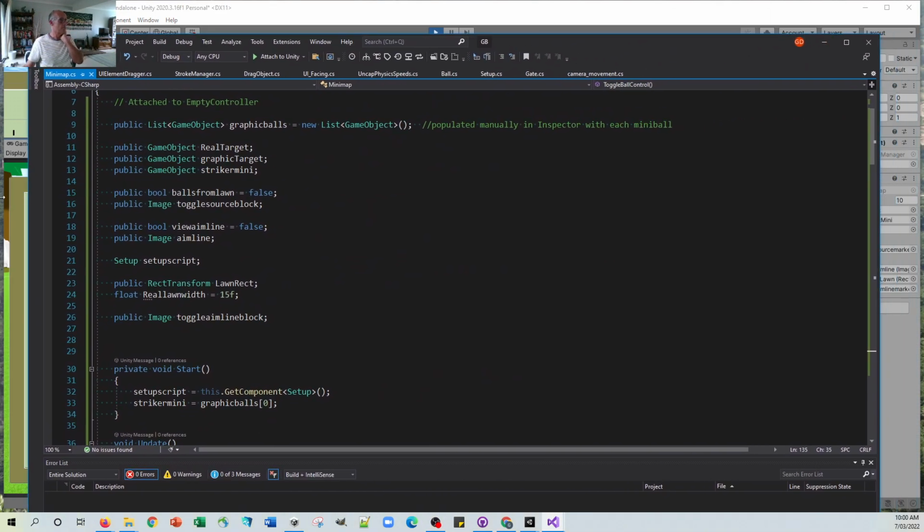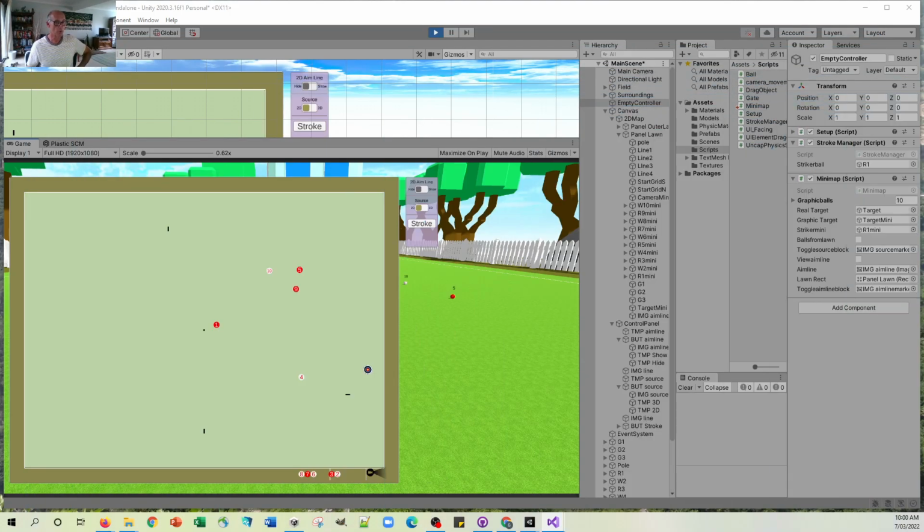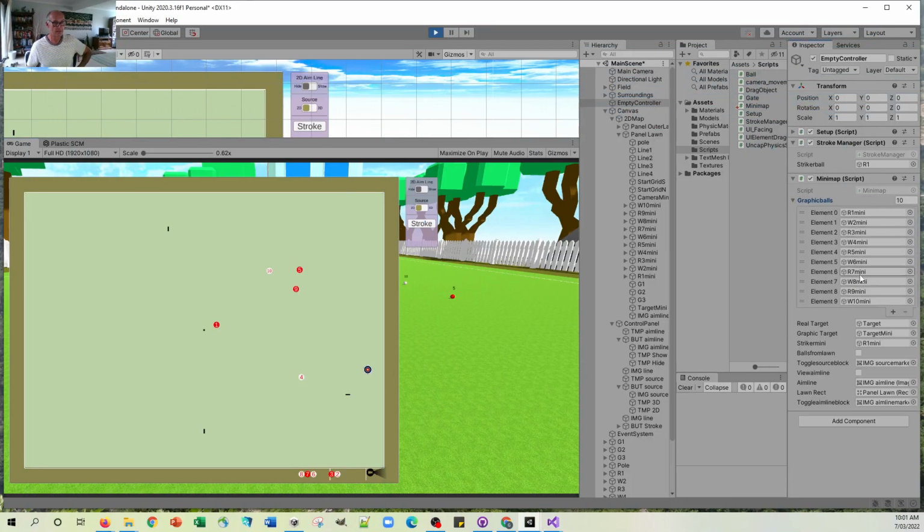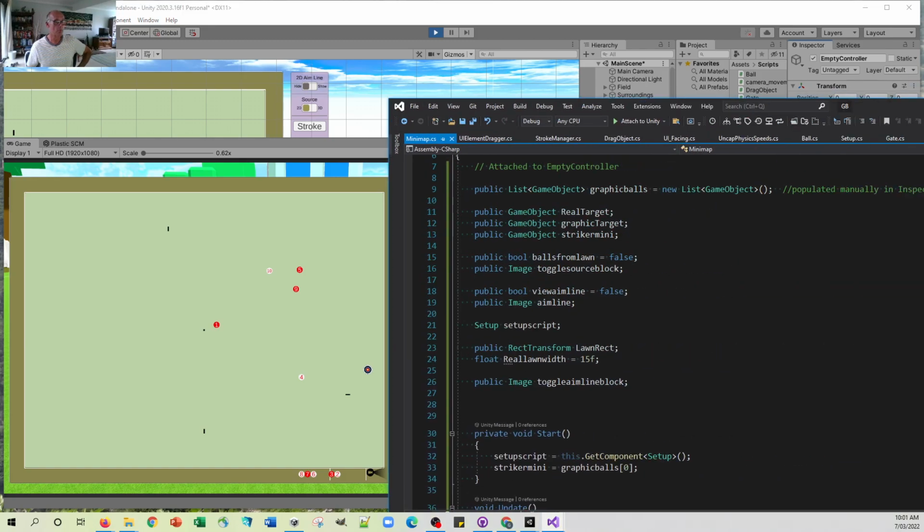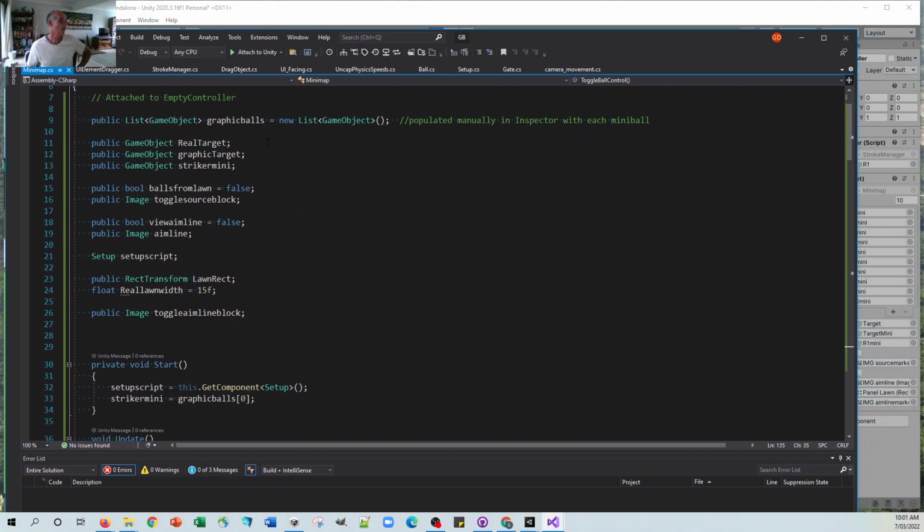So it's attached to the empty controller. We make a list for all the graphic balls. We're just going to populate that by dragging each of them in to this array of game objects here. And then we're going to make a reference to the real 3D target, the graphic target, the mini target that's on the 2D map. We're going to make a reference to the striker mini.